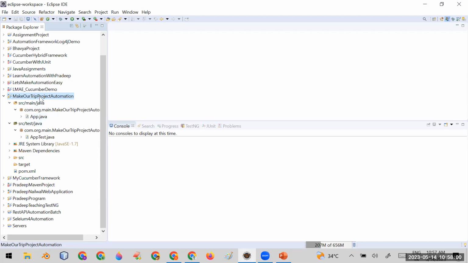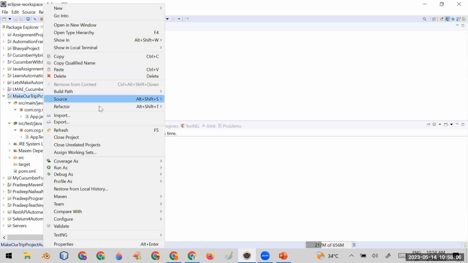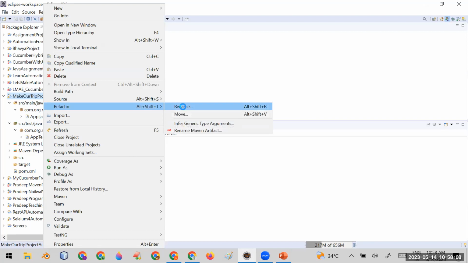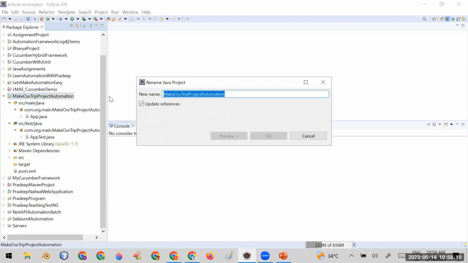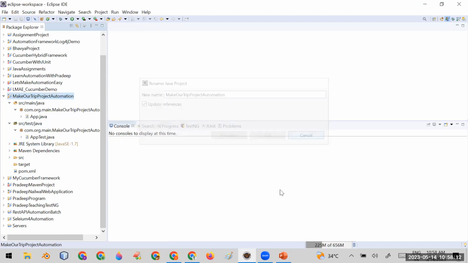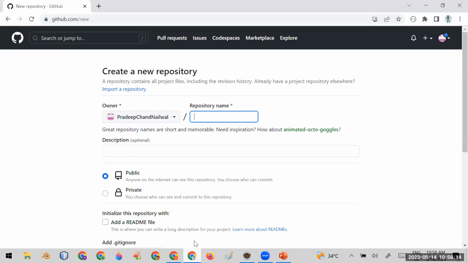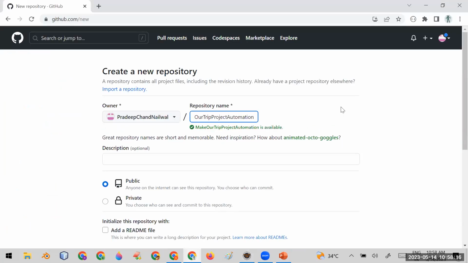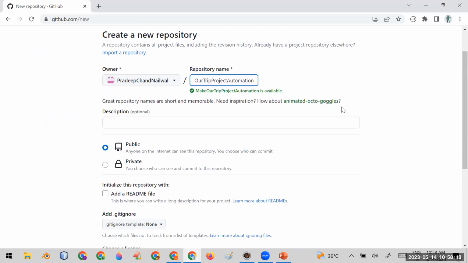You can use any name for your GitHub repository, but I will suggest that whatever project you are going to push to your GitHub account, you should use the same name, but it is not mandatory. So let me copy the name of the project here. Now I will go to my GitHub account, and here I'm using the same name for my GitHub repository. When you put your name here, it will check for the availability, whether this repository is available or not.